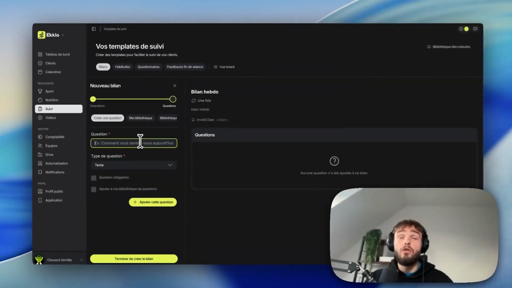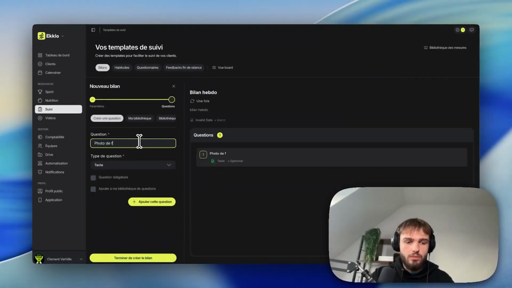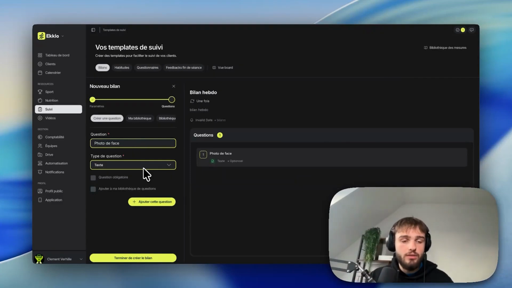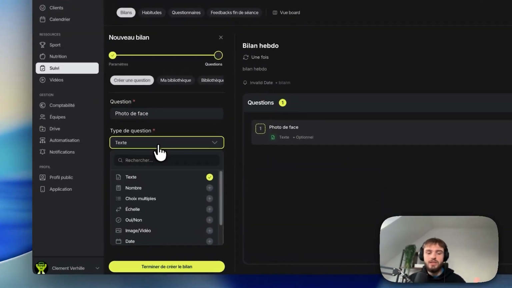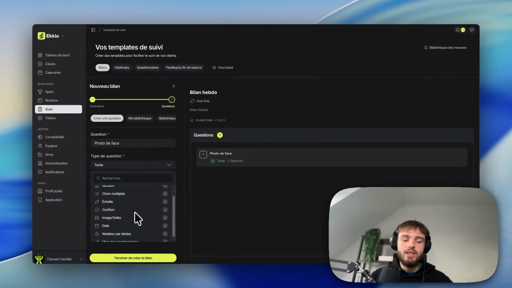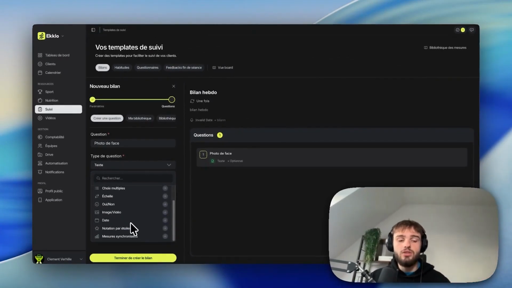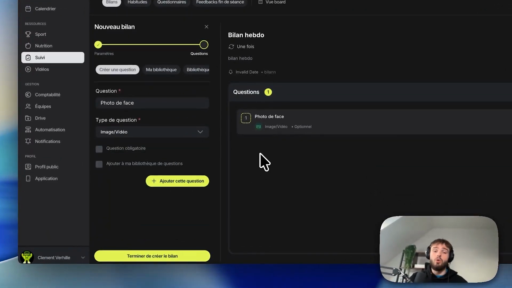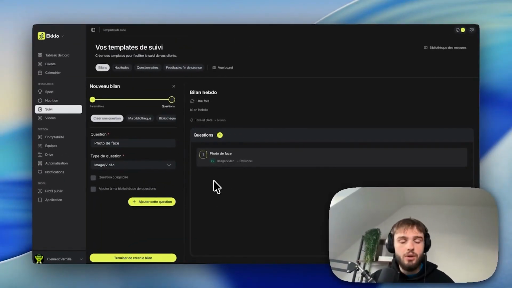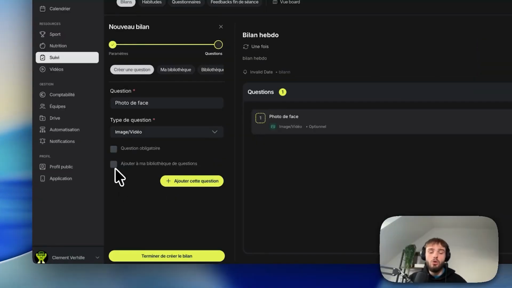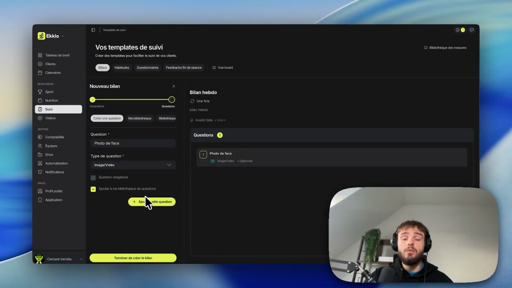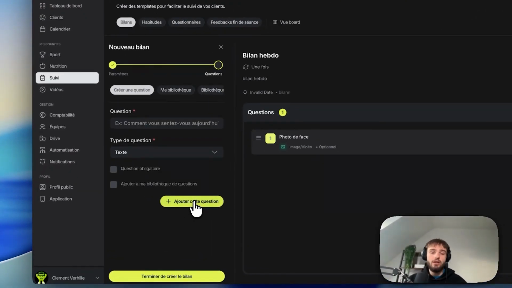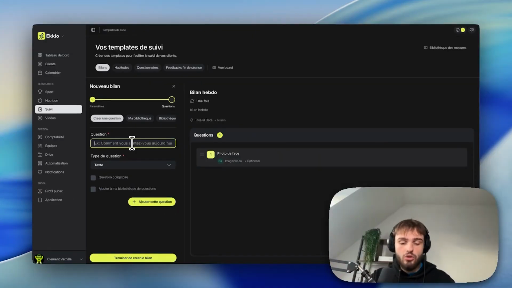So we're going to create our first question, which will be, for example, front photo. Once the question has been named, we will then move to selecting the specific question type. You can choose from text, number, multiple choice, a linear scale, yes or no, image or video, a specific date, or even a star rating, basically whatever you want for your form. For this particular example, I will choose the image or video option, which means that your client will be able to upload either a photo or a video of themselves to be used for the front photos. But you can also add it to your question library for future assessments. Once that's done, we can click on Add this question and move on to the next one.